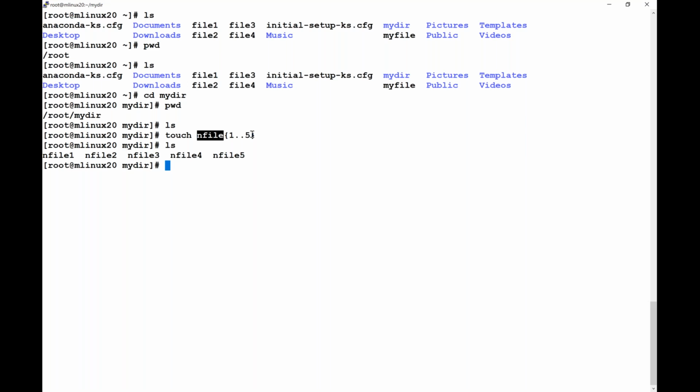do ls. You see, 5 files have been created. File number 1, file number 2, file number 3, file number 4, file number 5. In fact, guys, if I give 1..50, it will create 50 files, starting with 1 going till 50. If I give 500, it goes from 1 to 500. If I give 5000, it will go from 1 to 5000. So in a single shot, you can create many files. This is the power of the command line.